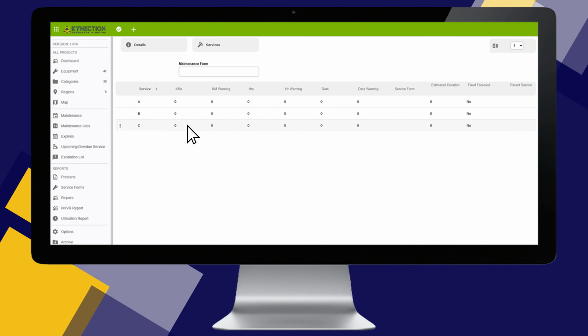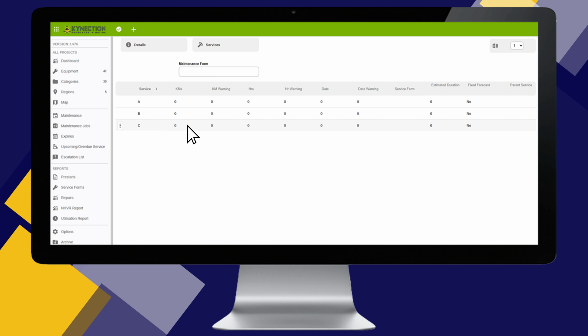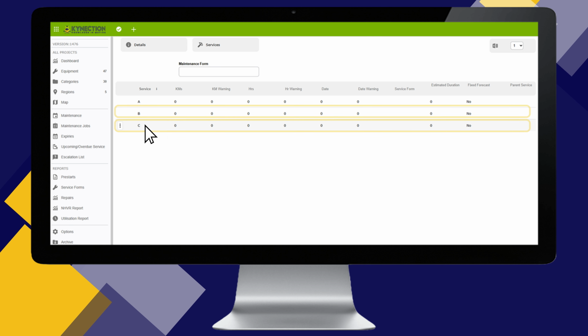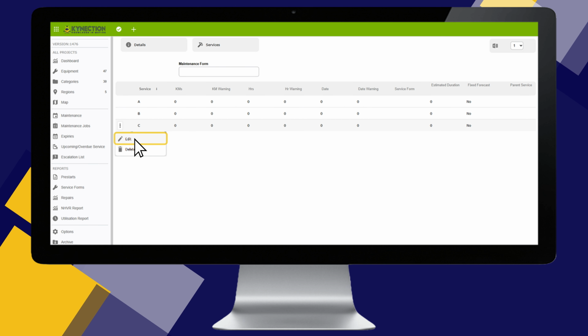The updated servicing configuration allows you to connect services into a structured hierarchy, ensuring they are completed in a defined sequence. For example, to integrate service B with service C, giving service C priority, click the three dots next to the service that should take precedence and select Edit.